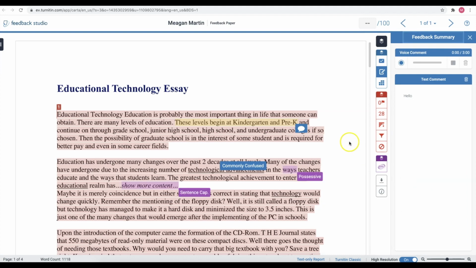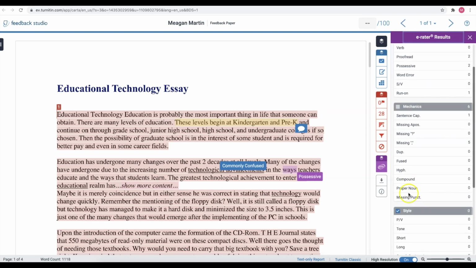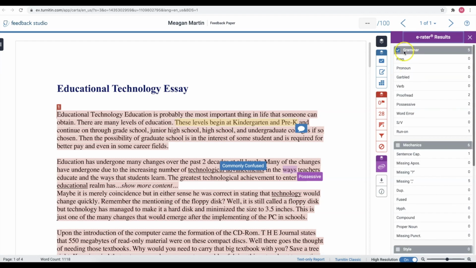Next, let's look at the ETS grammar check layer. When looking at the E-Rater results, you'll notice we have check marks and numbers next to some of the criteria. This tells you how many errors were noted in the paper. If you would like to look at one section at a time, you can uncheck the other sections to focus on an area. Here I have only grammar selected, and I have 5 total errors.